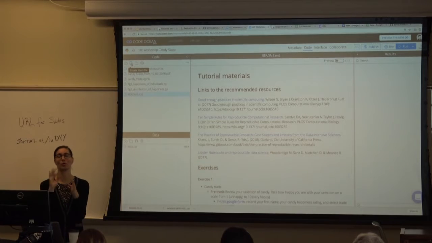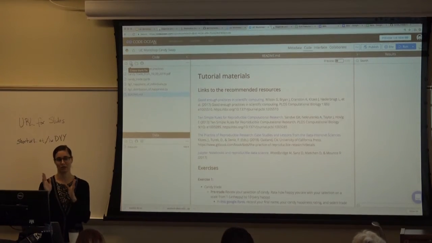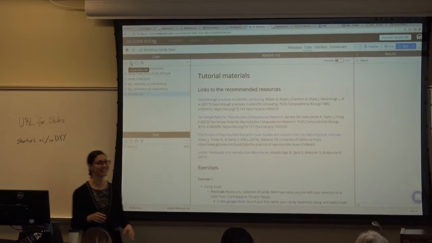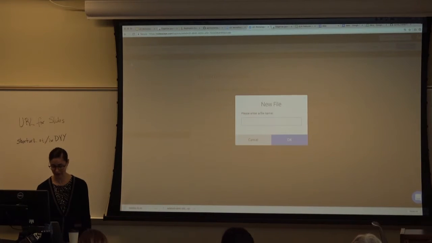This is the problem with having people with different setups, but exactly. Exactly. So we're going to create a blank file.